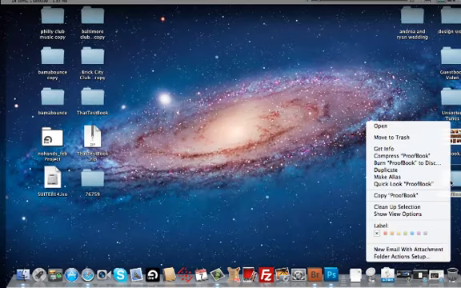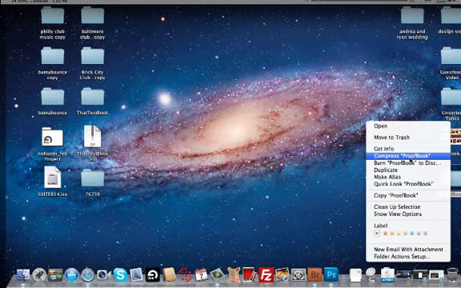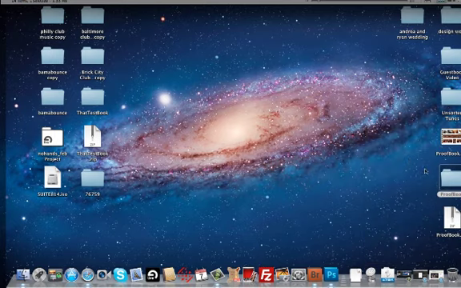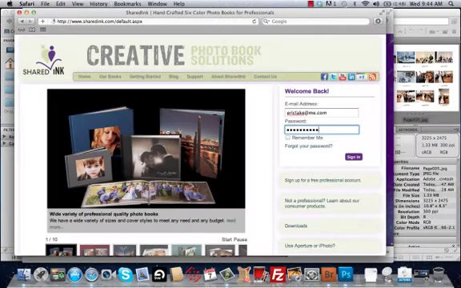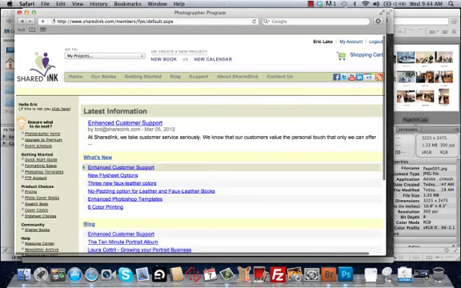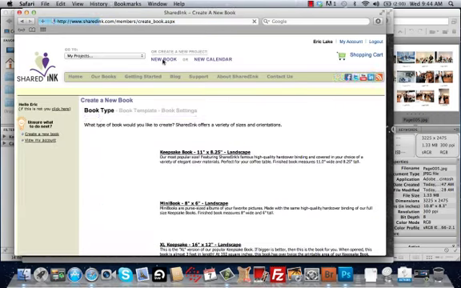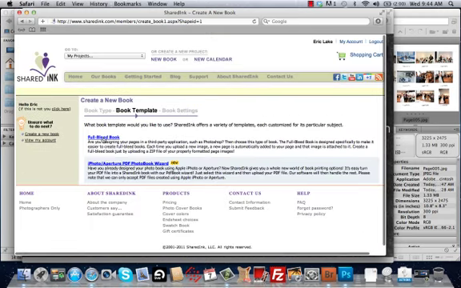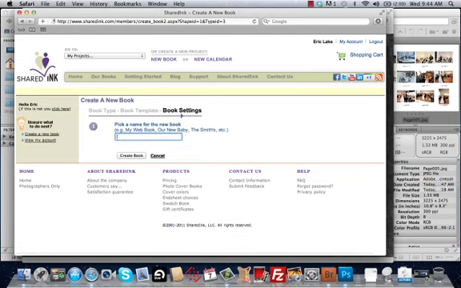So I'm just going to compress this file, make a zip file down here on my desktop. Now I'm just going to log in to my Shared Ink account, choose Sign In. Now that we're in, I'm going to create a new book. This is Keepsake, full bleed, and I'm going to call this Proofbook. Create.